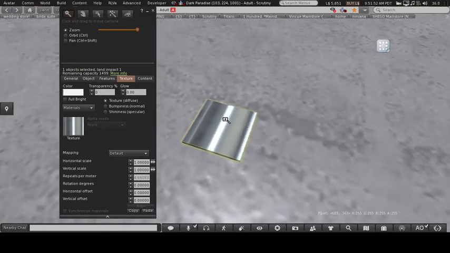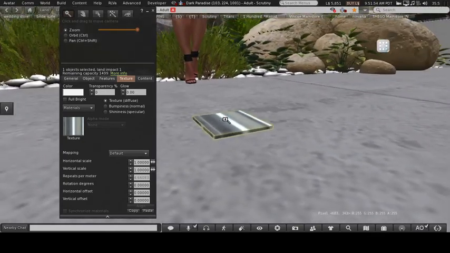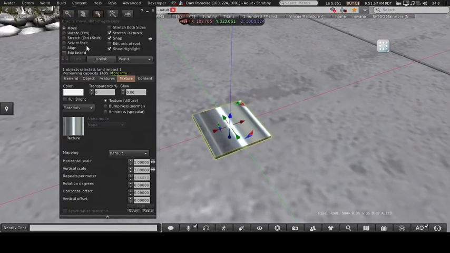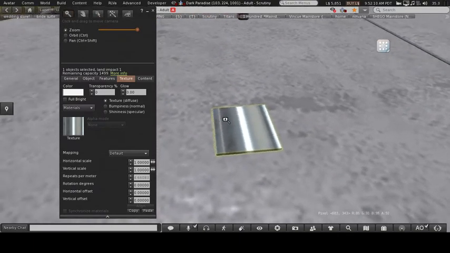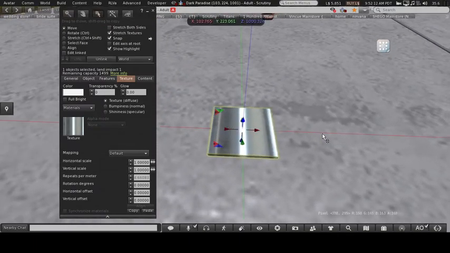Now, one of the things that we can do here is edit how this texture looks. For now I'm just going to select face, but you can do this on the whole prim if you want. We do this utilizing our texture scales here. We have horizontal, which is side to side, vertical, up and down, repeats per meter, rotation degrees, horizontal offset and vertical offset.